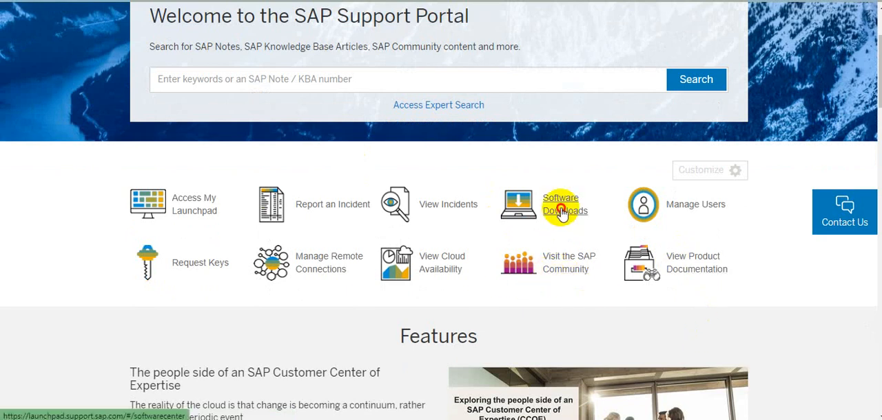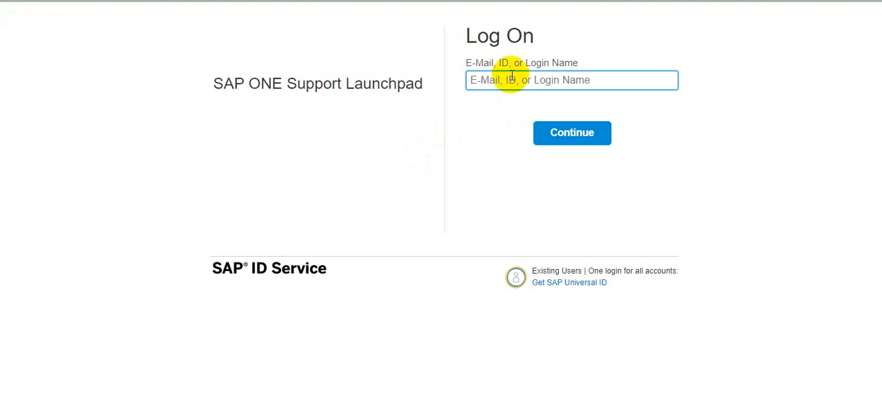So simply go to software download. Forgot my ID. One second.